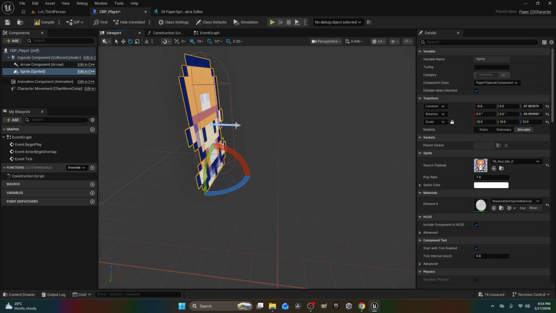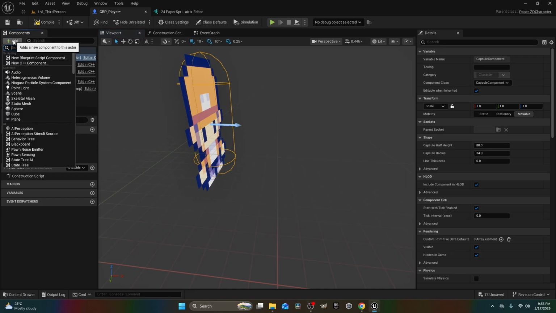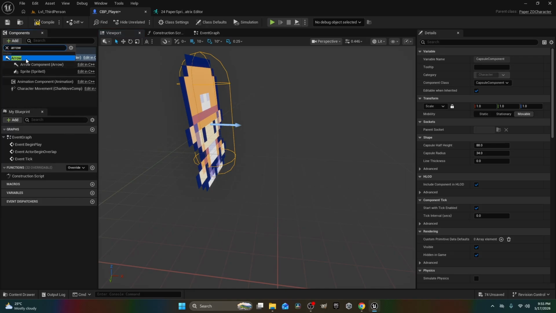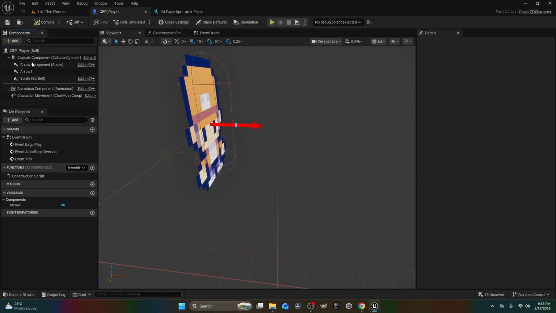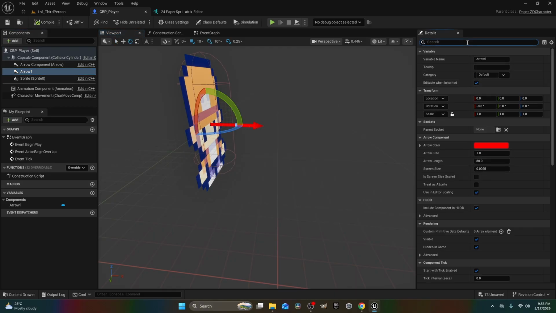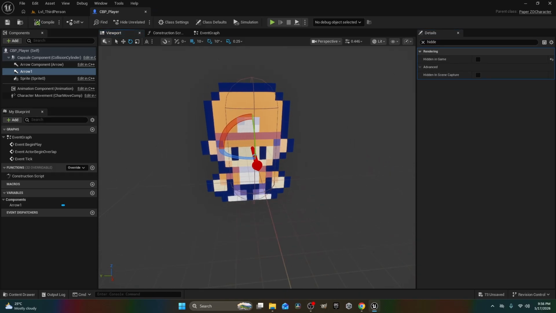This is the special arrow component that comes with this blueprint class. It will not show up and there are no details over here. So in order to have another arrow, we're just going to come here and say arrow. We're just going to add our own, so that we can have a little bit more control. And then for now, I'm going to turn off hidden in game. Okay, so that's pretty good.